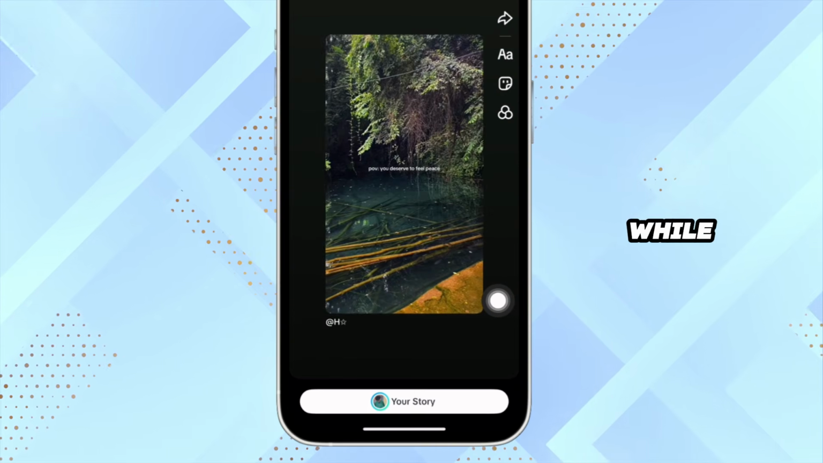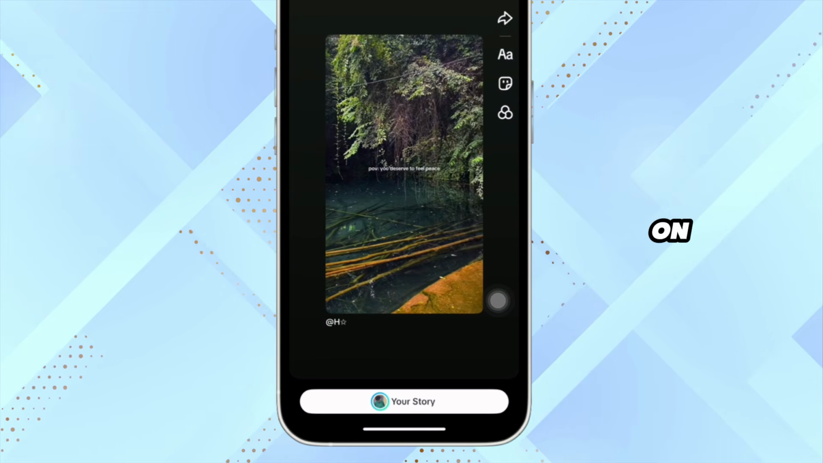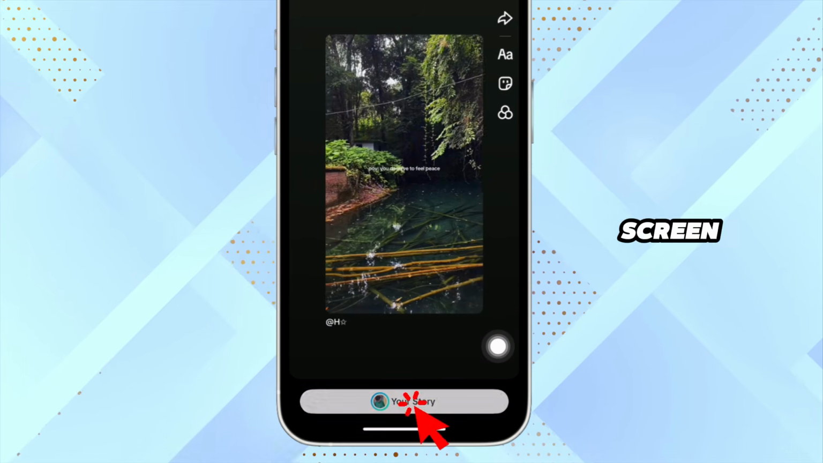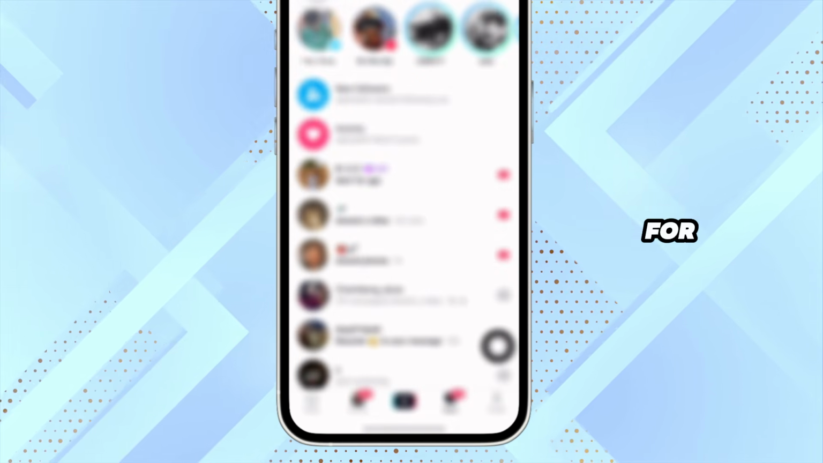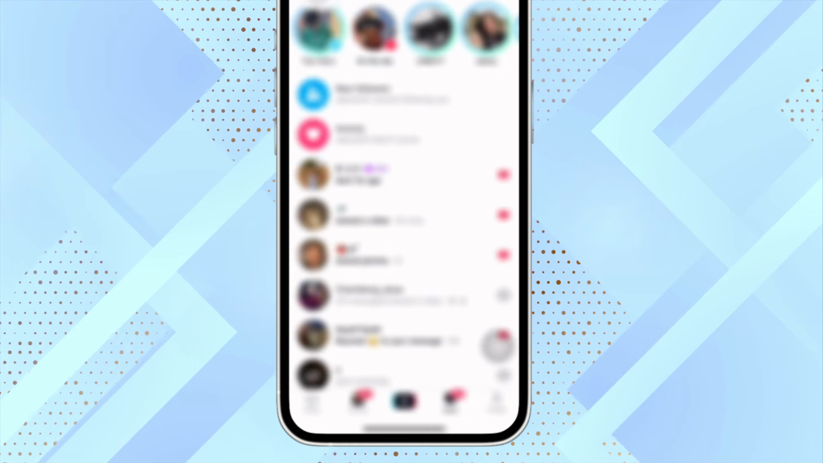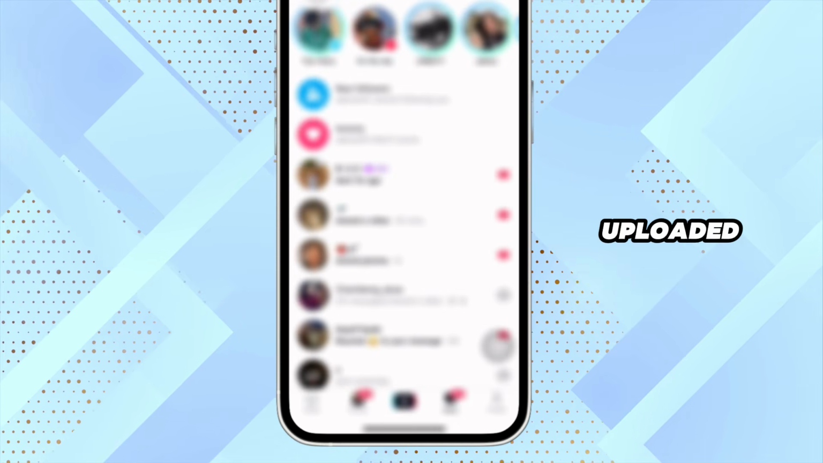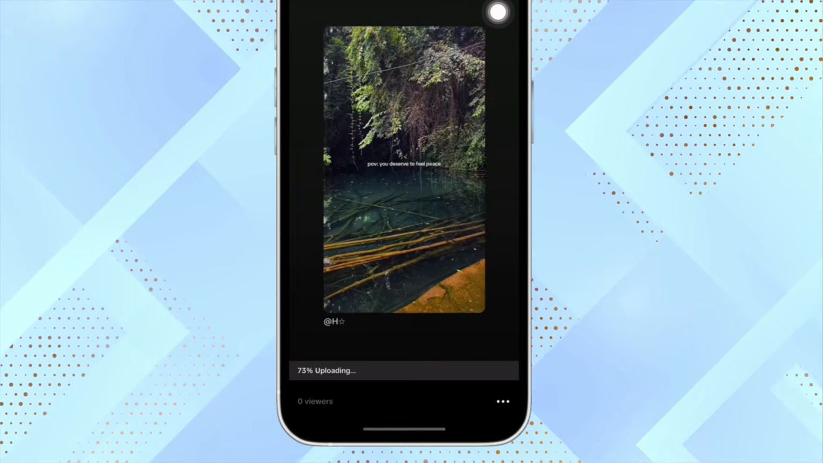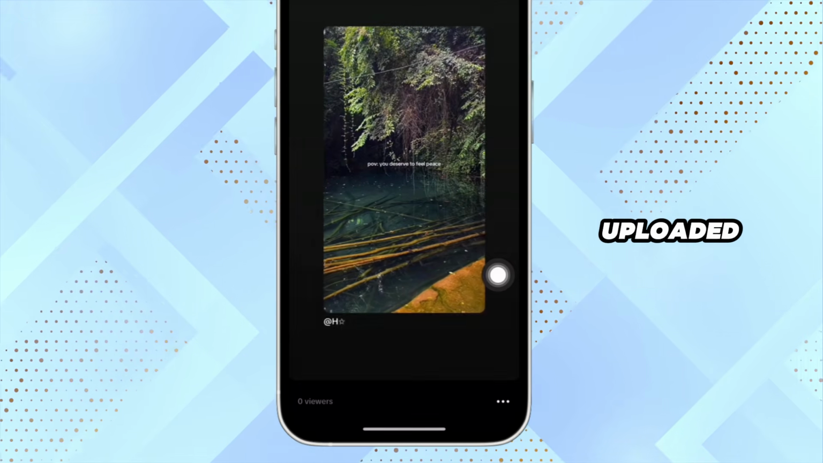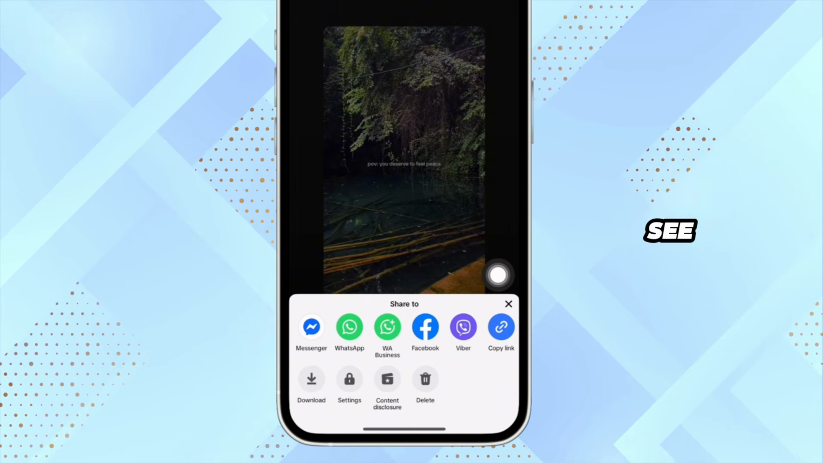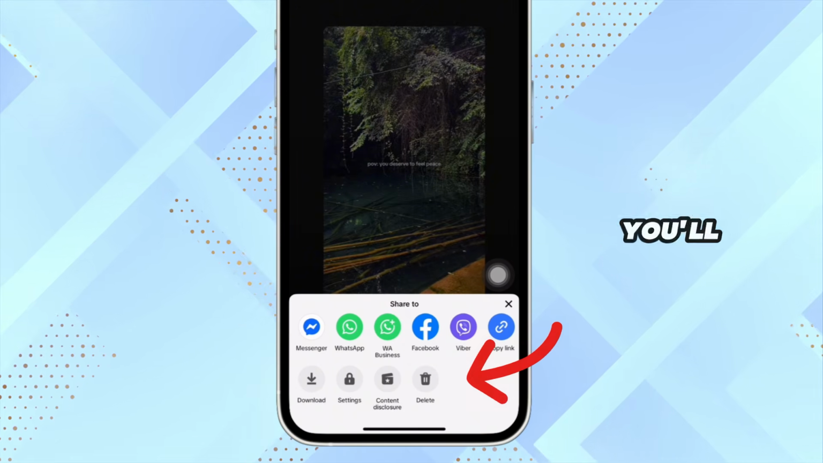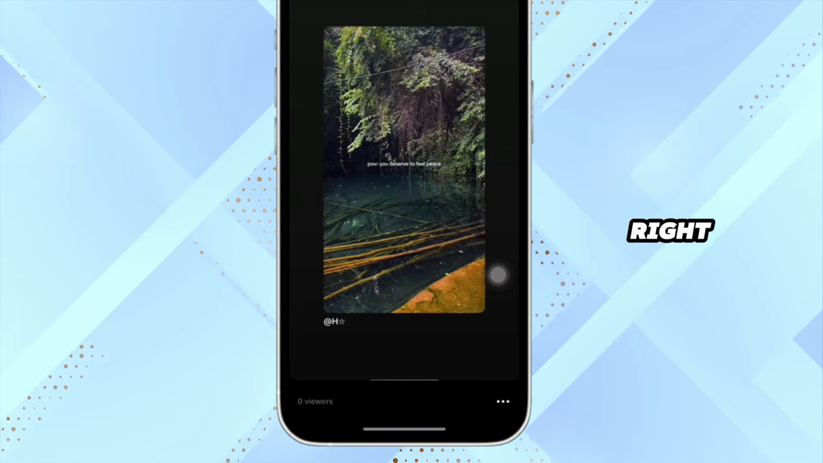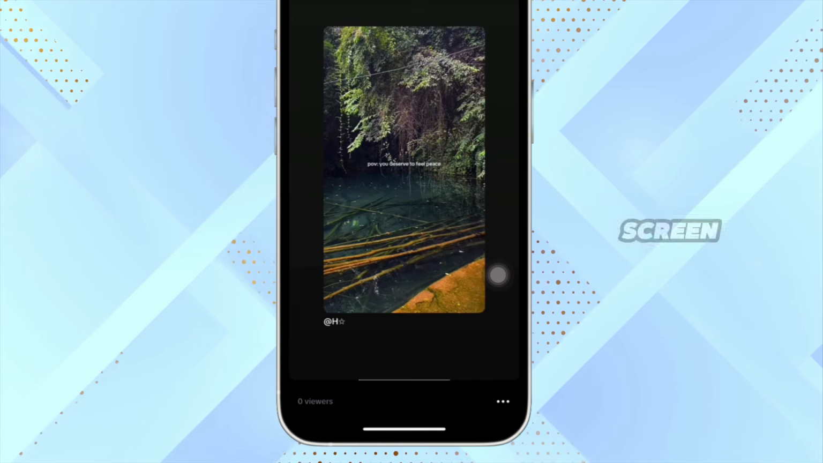Wait for a while. Now once again tap on Your Story at the bottom of the screen. Wait for a while for the story to be uploaded. Once it has been uploaded, click on the story itself. Once the story has been uploaded, at the bottom you will be able to see the option of highlight, or you will be able to see the highlight icon right over here at the bottom right corner of the screen.